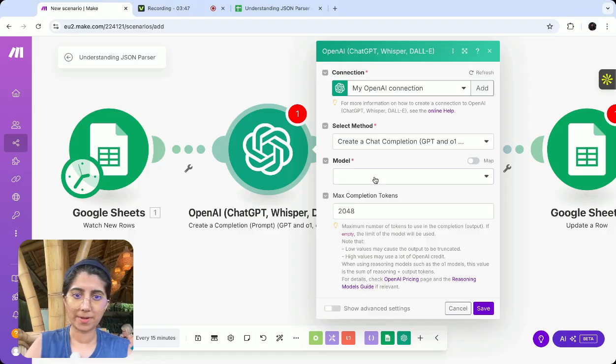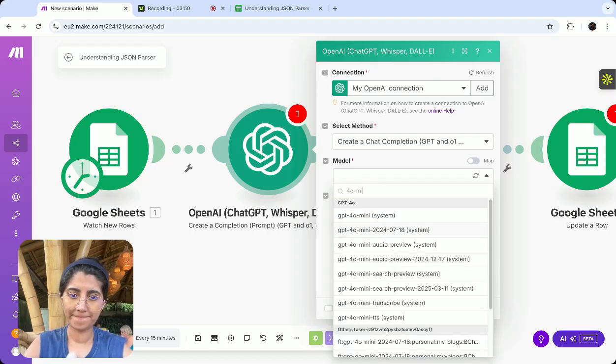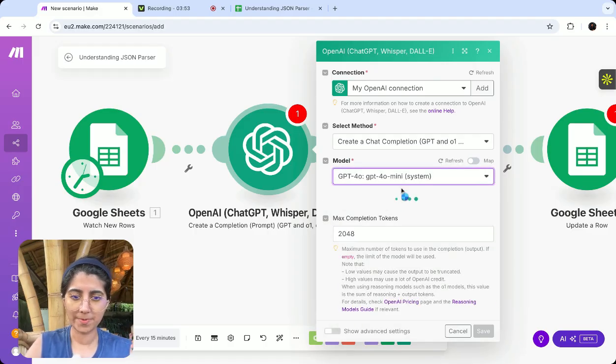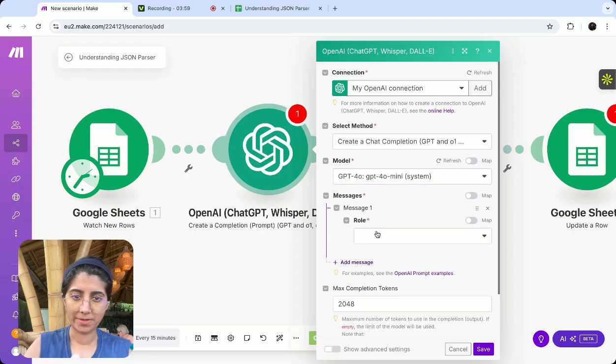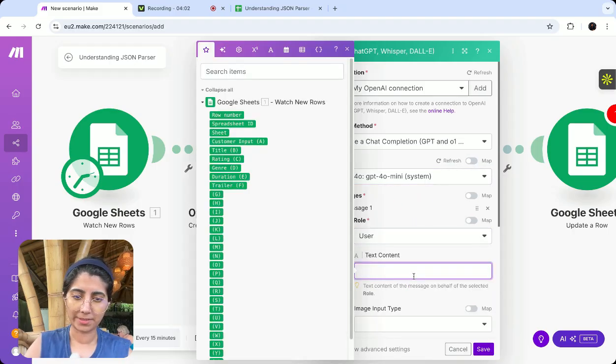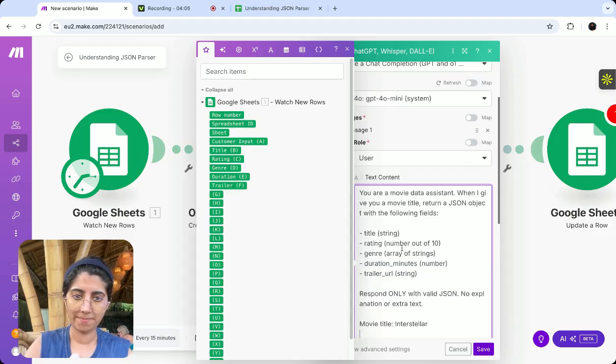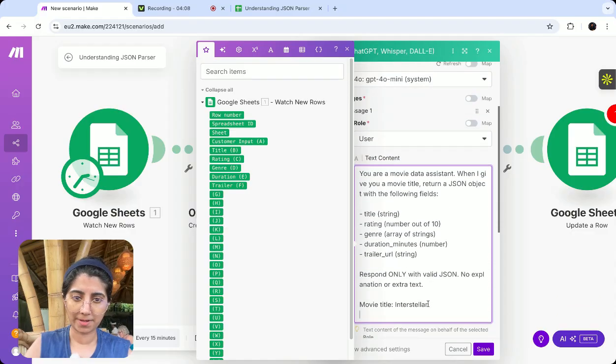I'm just going to use 4o-mini as the model. Okay, click on User here, click on Text Content. I'm just going to paste in the prompt that ChatGPT gave me. Now I need a dynamic value to map here. So, rather than movie title, I'm going to say customer query, customer input. It's just going to get labeled from the past data. All of the data from the previous module is getting populated automatically inside make.com. I'm going to select customer input.